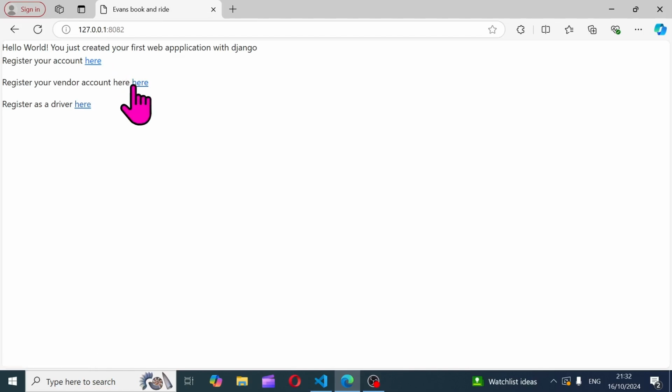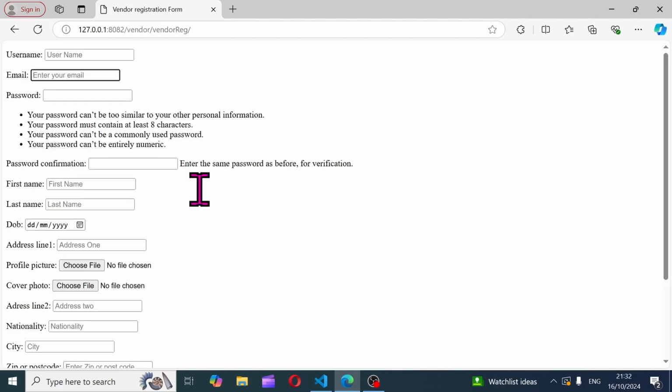Now, if I click on this link here, register your vendor account here, it's going to show me this form where I can register my account. After you register your account, the next phase is to manage the profile, where they upload their cover picture, their menu, or their rooms, or whatever. So yeah, this is it.